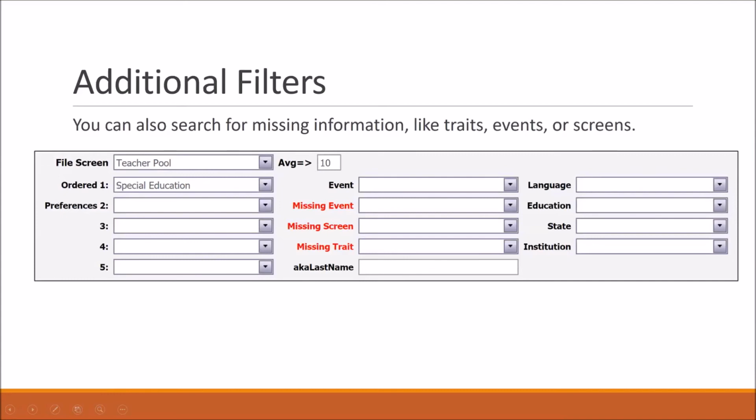You could actually filter for preferences by order. So you could say who selected special education as their top preference, and so on. You can select by events that you've added to a person's record, languages that they speak. So if you're in desperate need of an interpreter, you go to your pool and say, who in my applicant pool speaks Spanish? And it's another way to mine for data and look for information.